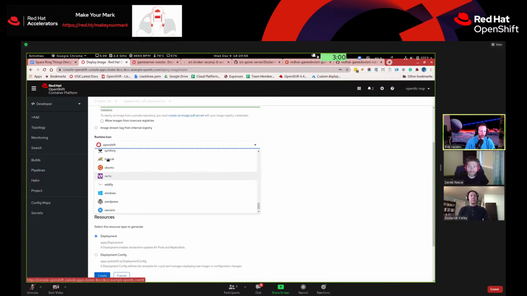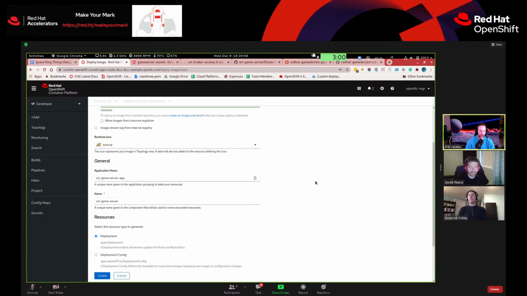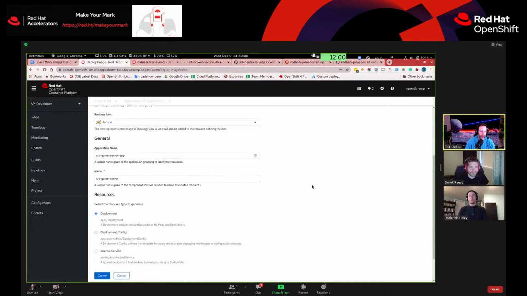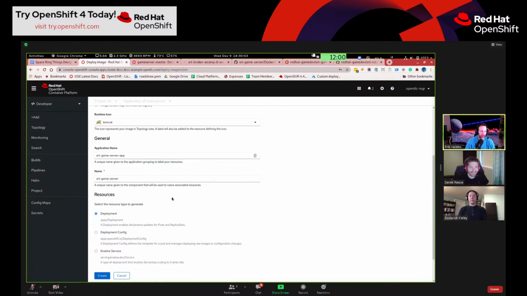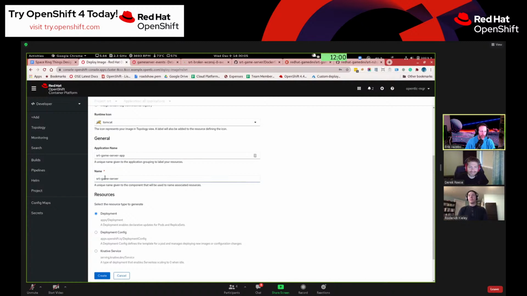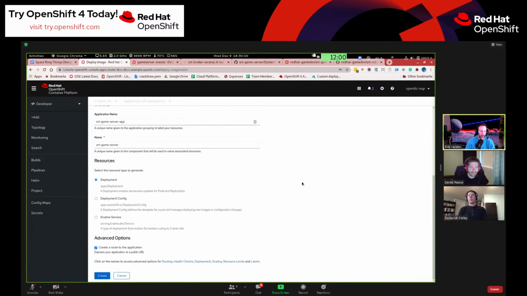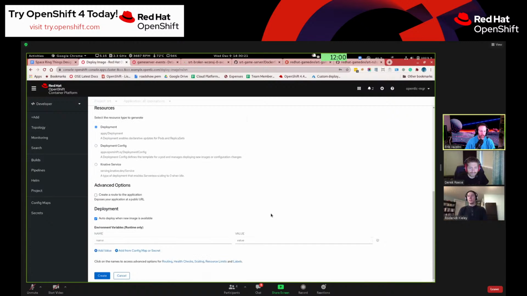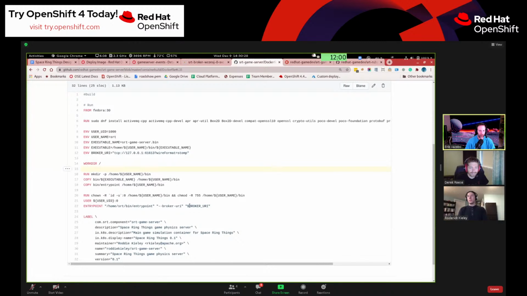I'll choose Tomcat just because it has nothing to do with what we're doing. We can call it game server app. It is associated with other things that will be called game server. That's fine. A regular Kubernetes deployment is also fine. We don't need a route to the game server because nobody's going to talk directly to it. But we do need to add an environment variable on the deployment, and that environment variable shall be known as broker URI.